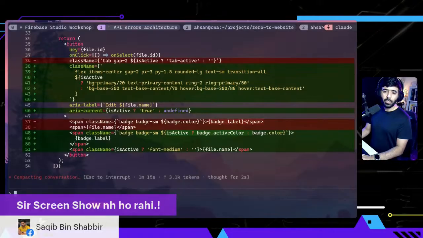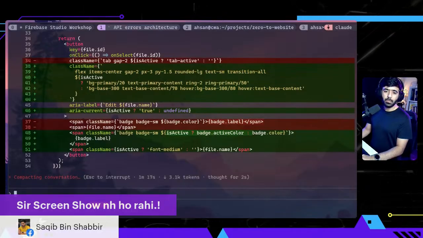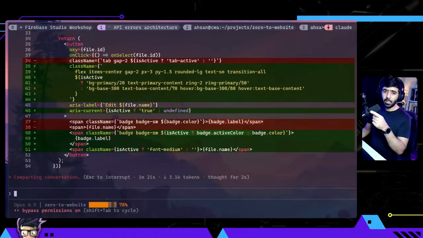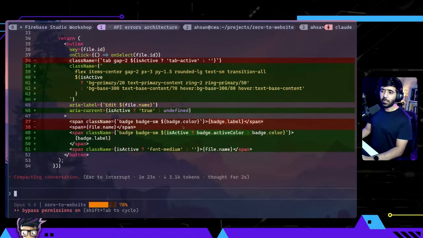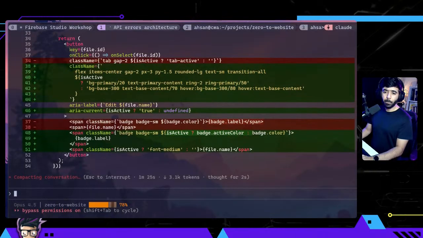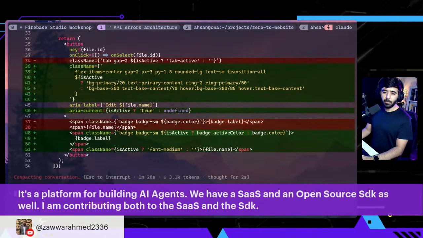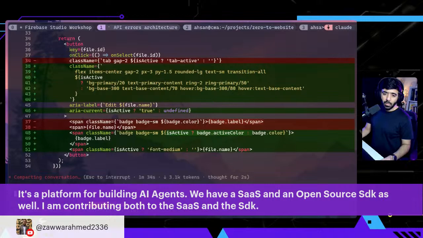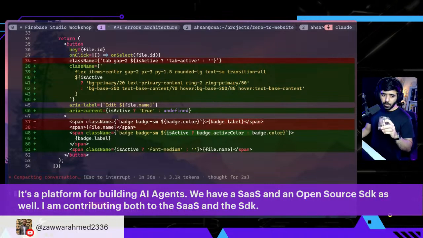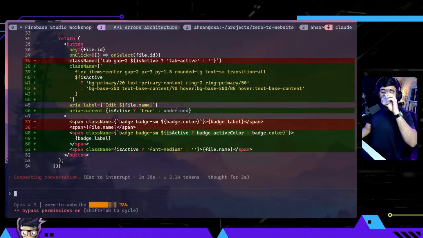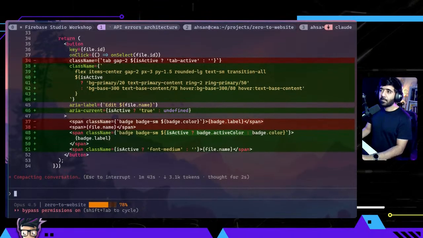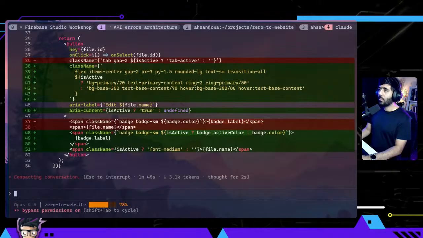Sir, the screen is not showing. Is the screen black for everyone? Yeah, because I can see my screen right there. Maybe it's an issue on your side, Thakib. It's a platform for building AI agents. We have a SaaS and an open source SDK as well, contributing to both the SaaS and the SDK. Good, mashallah, sounds nice. Good, good, good.